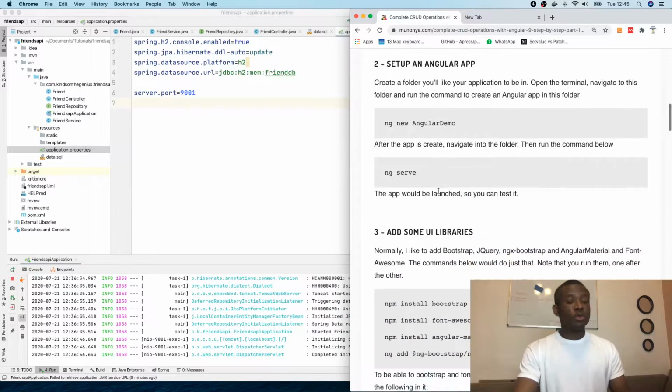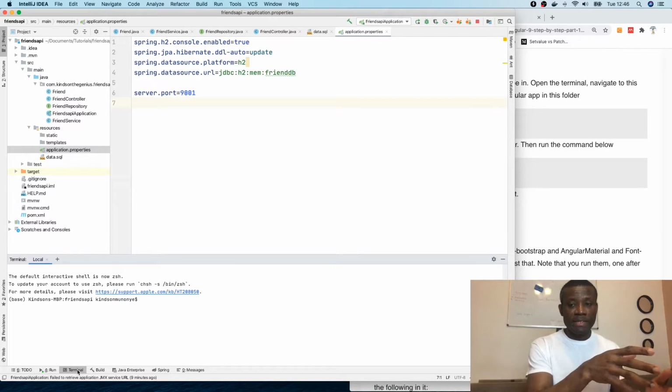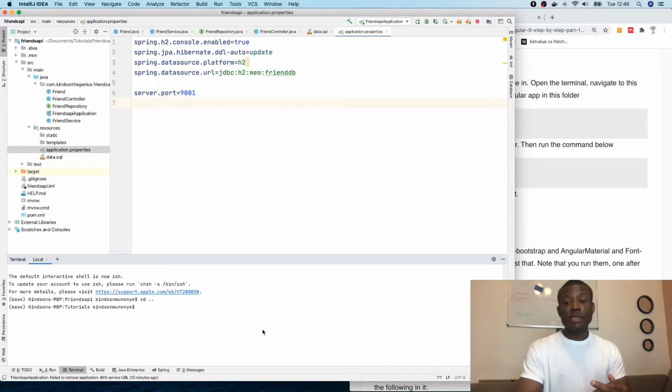The first thing we want to do now is to set up an Angular app. To set up an Angular app, you can open your command prompt, as in the terminal. But what I normally do, if I already have IntelliJ open, is simply go to the terminal right here. Now we are inside a folder called Friends API, which is the folder for the API. So I'm going to go back one step, and now we are inside tutorials.